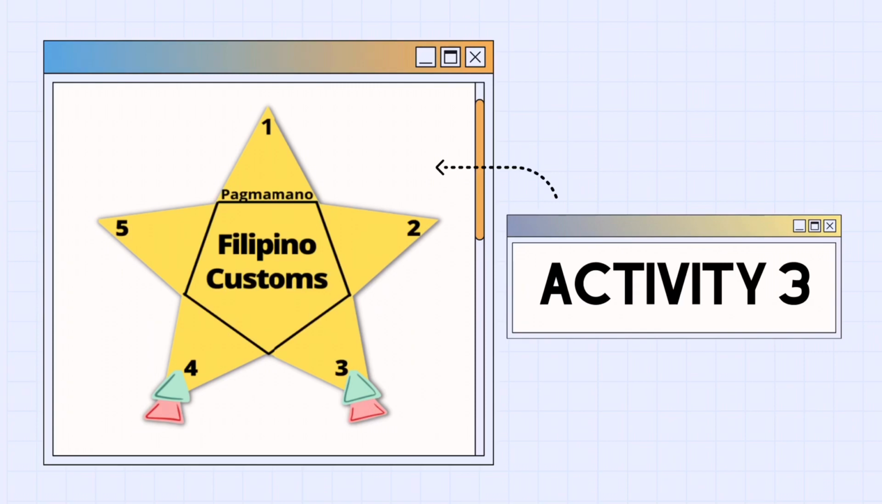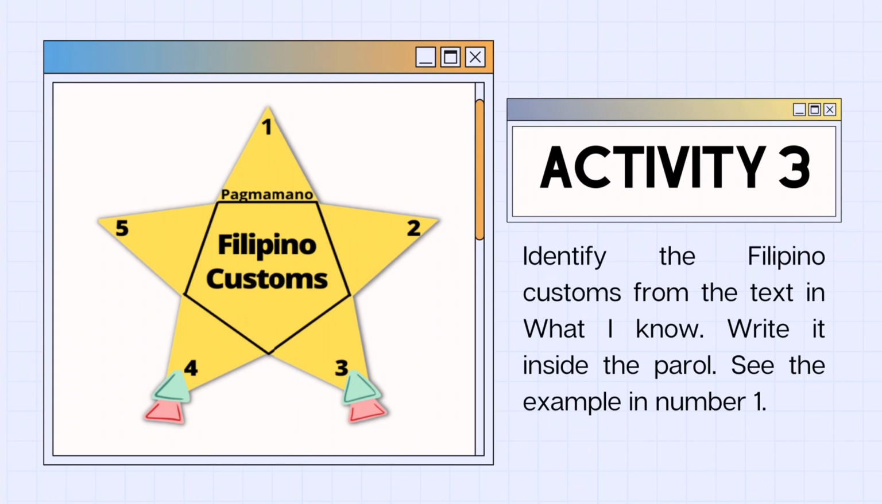Activity number 3. Can you still remember the passage that we have read earlier in What I Know? Here in activity number 3, you must identify the Filipino customs from the text in What I Know. You must write it inside the parol. You are given a minute to do this task. Ready? Timer starts now.